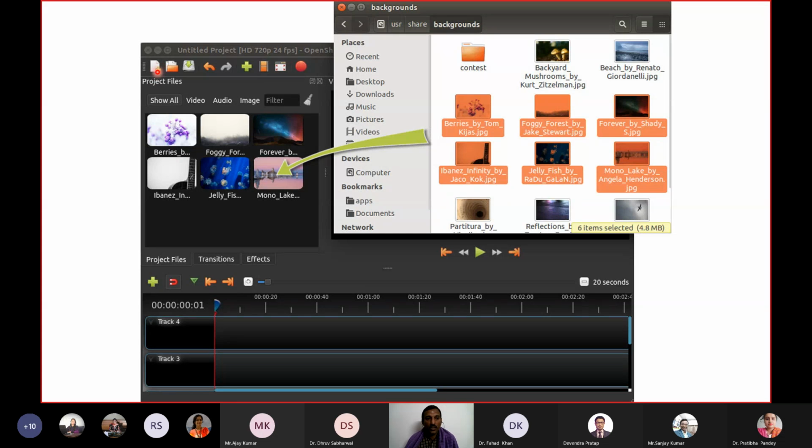Or there is a plus sign here. Once you click on the plus sign, it will automatically open up a folder, and you select the folder where your videos, audio and images, all the files are kept. You can highlight all those images, pictures and videos, and just bring them into the project file area.